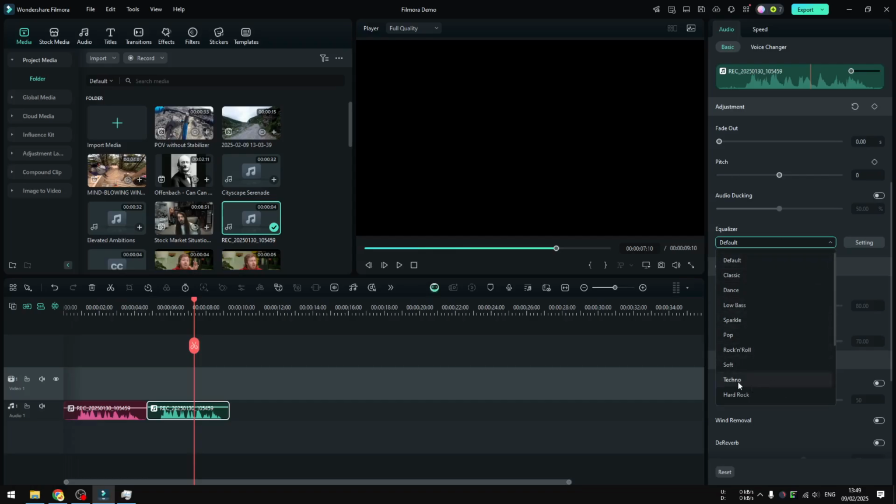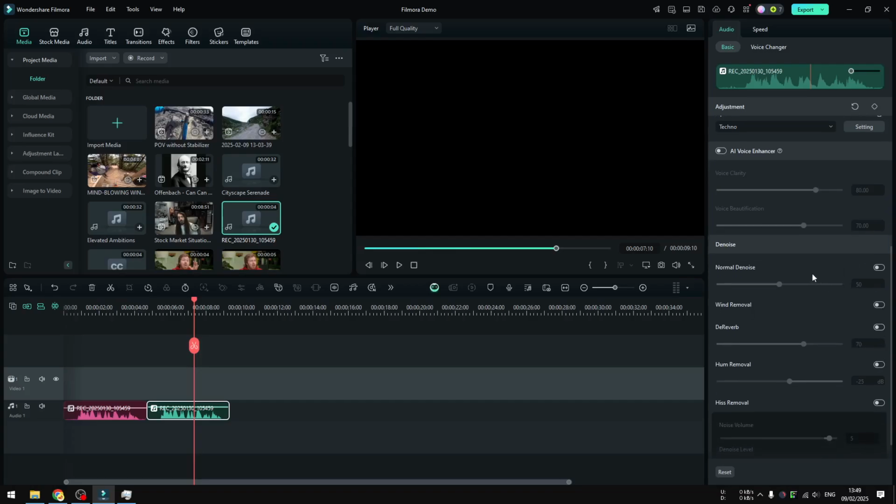Anyway, let's select techno, and I would like to enable normal denoise as well, since there is not much noise when I'm recording this. So let's set it to minimum, like 10%, and wind removal. I actually open my window when recording, so this is a good idea to make sure that the wind is not audible in the final recording. Anyway, I'm going to play it and we will see the result.